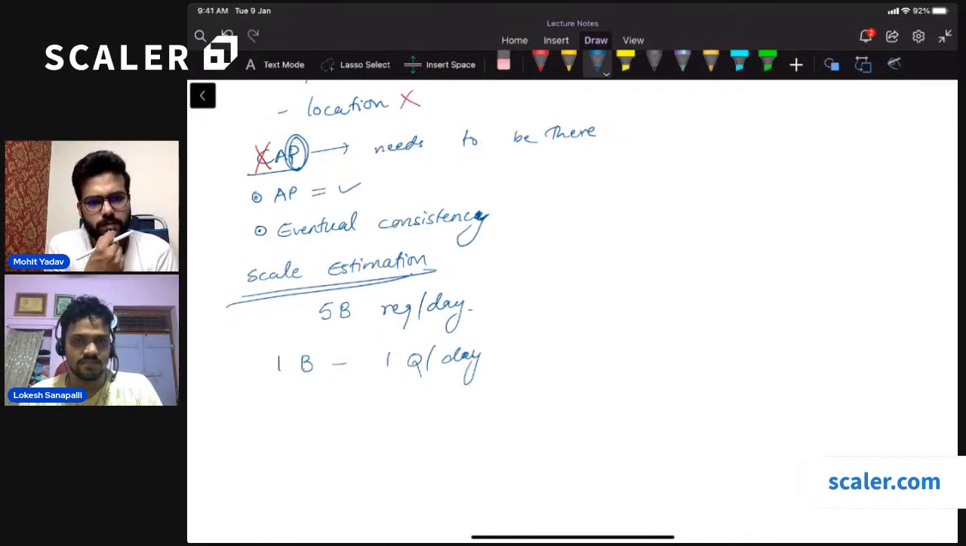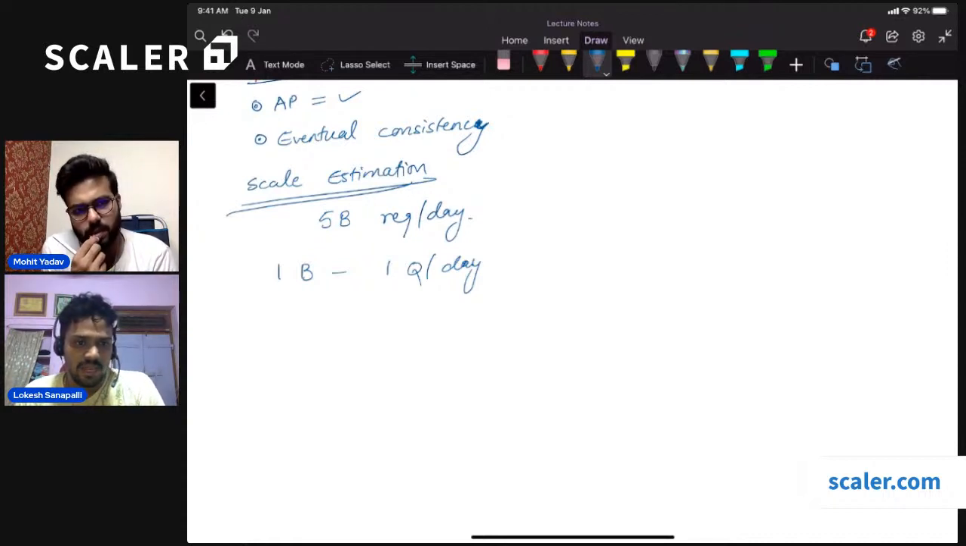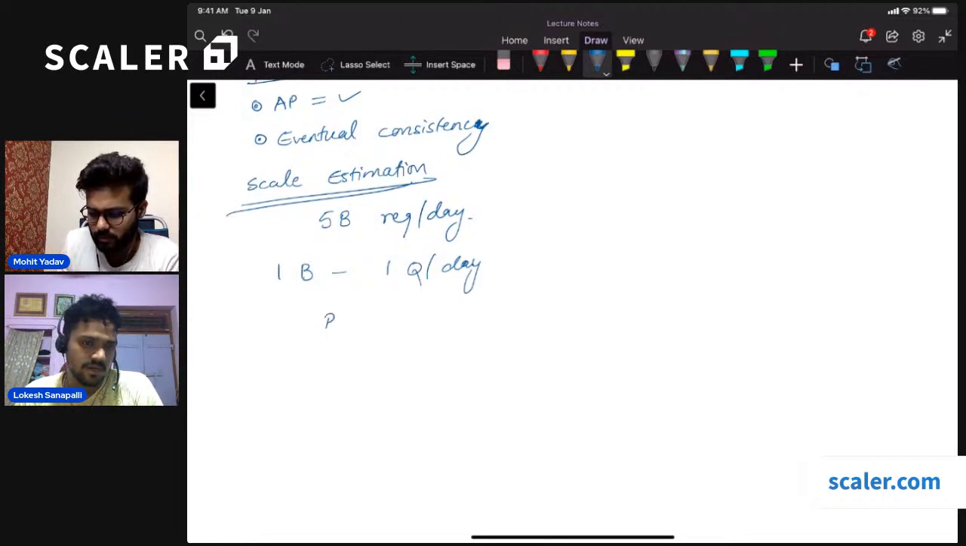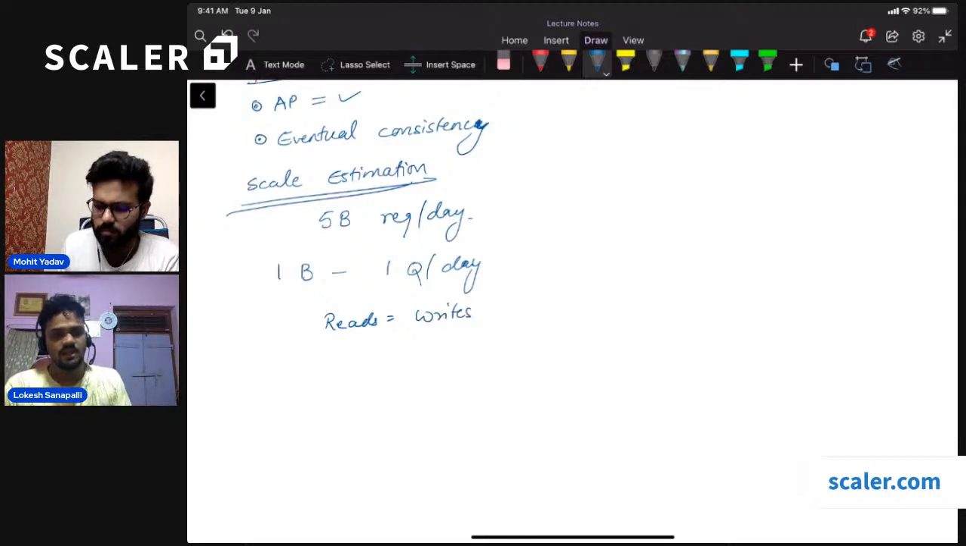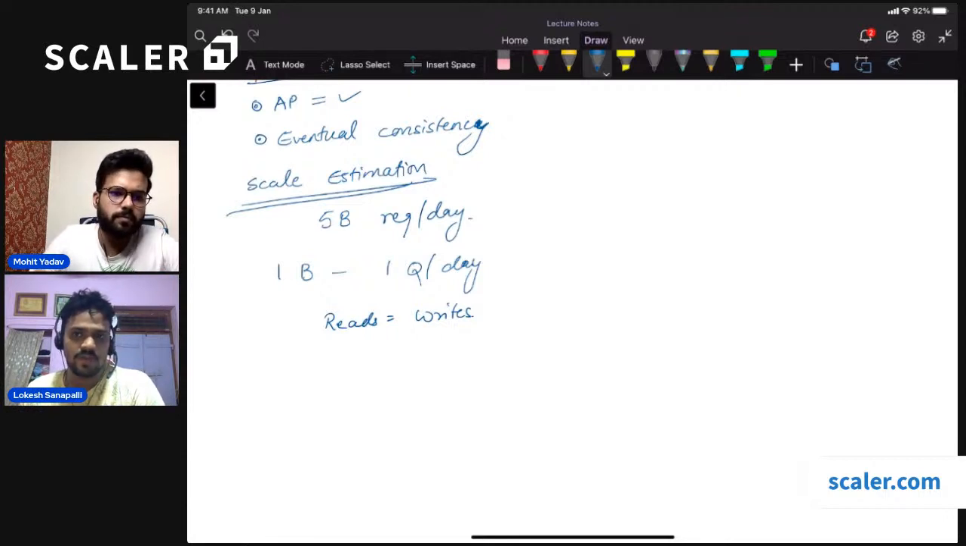So this system is read and write, and reads and writes are equal here, so that means 1:1. We are having 1 billion requests per day, because we are having 1 billion users. I think we can leave this here, and then come to storage.